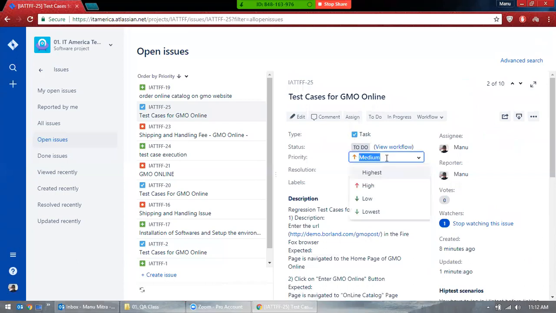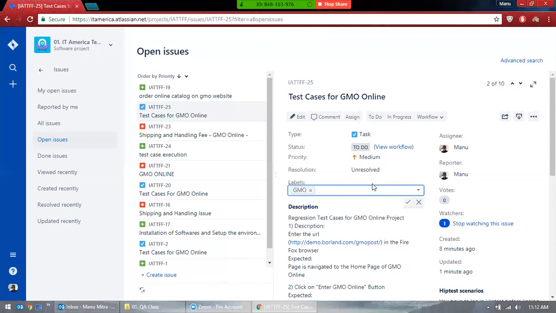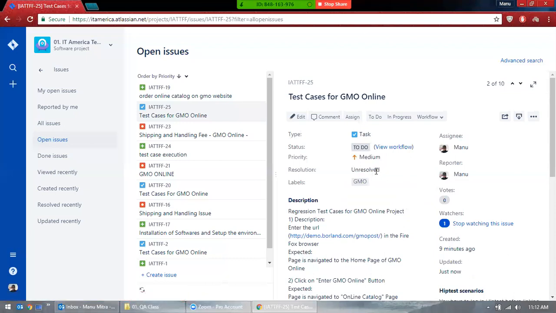Now once you finish this, what you want to do is set the priority. What is the priority? We already talked about priority and severity. Now this is the test case. There's no severity for this, but you might still have it. Here it's medium, that's good, we will put it medium. And labels: if you have any labels, you can use this label. Labels are really not required, but you can use them.